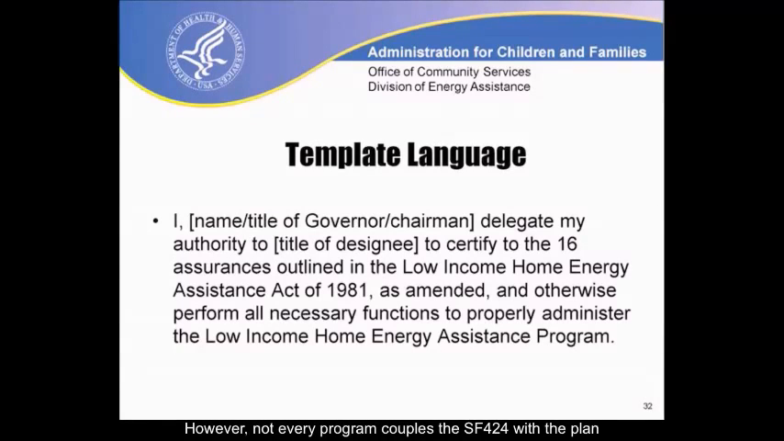However, not every program couples the SF 424 with the plan document itself. So this may be new for your governor. He or she may not know what the steps are. So you may need to train him or his secretary on how to log in and how to access the plan. This is something new across government that's being implemented. So he'll probably have to do it more than once. But if you're first on the docket, you may have to be the one providing the training.